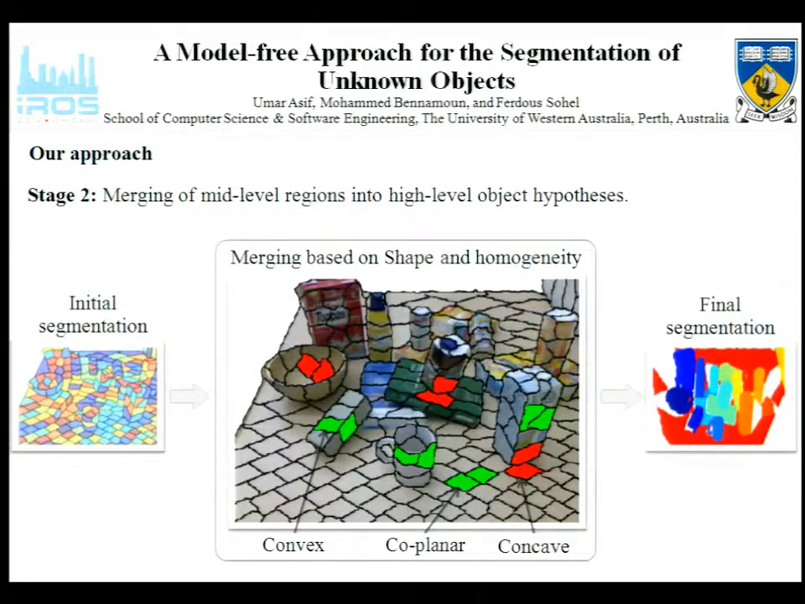In the next stage, we merge perceptually similar regions to form high-level object hypotheses, which highly likely correspond to distinct objects in the scene. Here, our merging criteria is motivated by the fact that unique objects appear in the scene as protrusions from their supporting surfaces. Therefore, surfaces which are either coplanar or convex belong to the same distinct object and should be merged together.